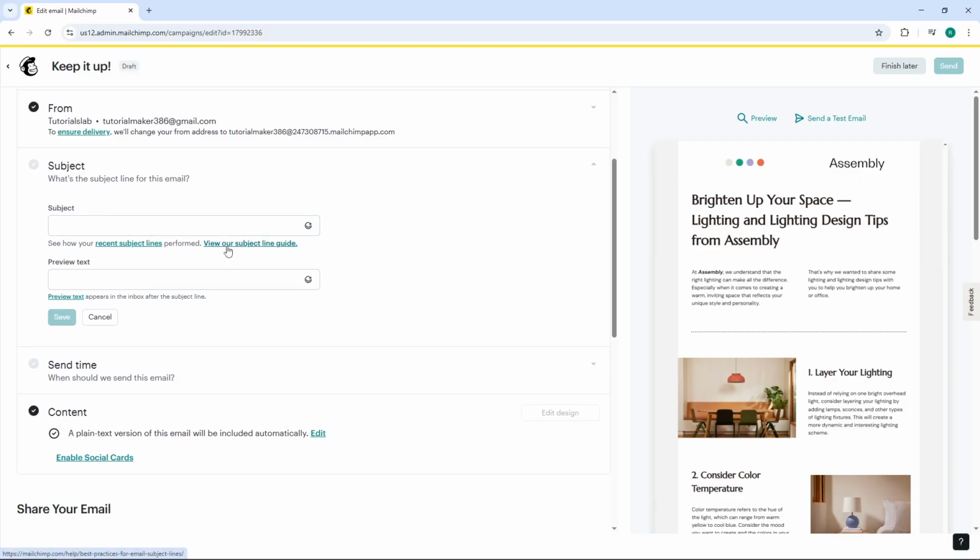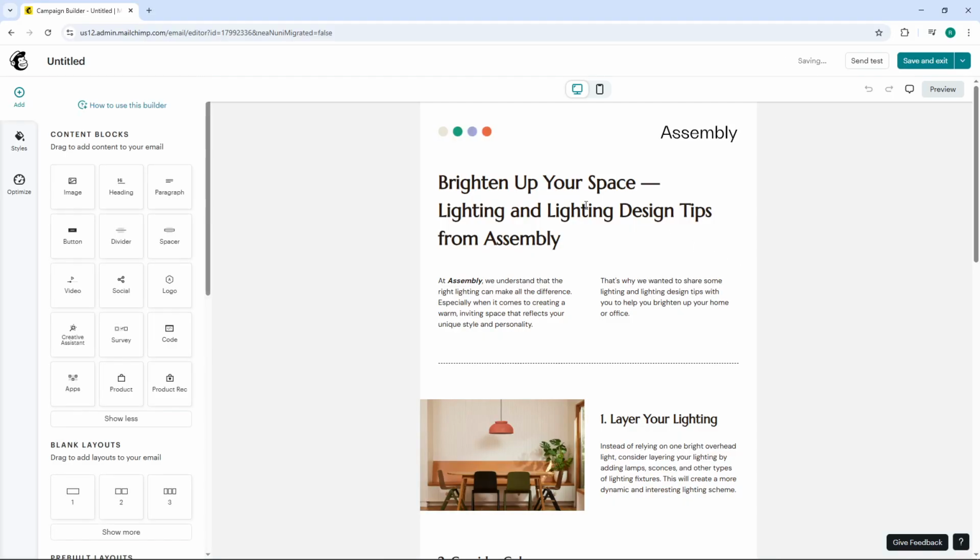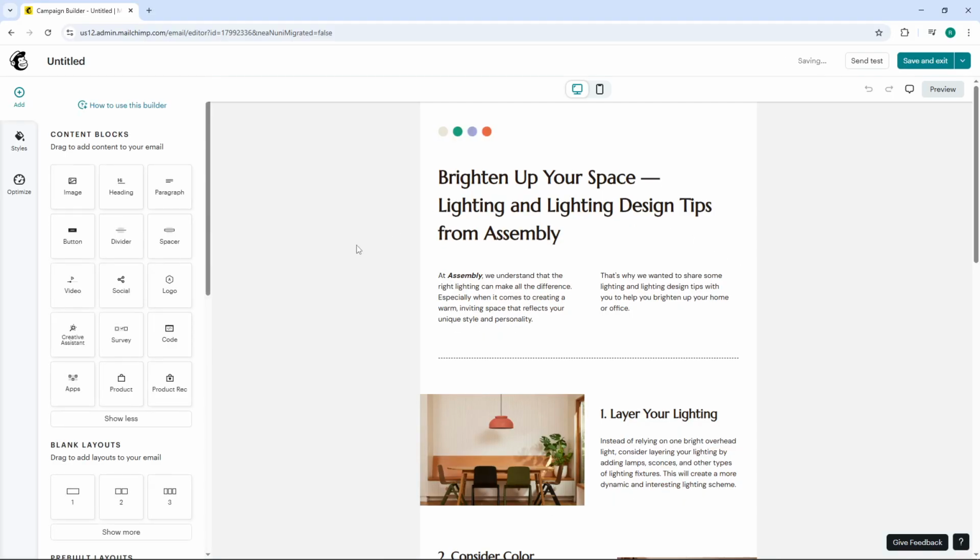On the right side of your screen, you'll see a preview of your campaign layout. This gives you a visual idea of how your email will appear to recipients. To modify the layout or content, click Edit Design. This takes you into the campaign editor, where you can make detailed changes to both text and images.